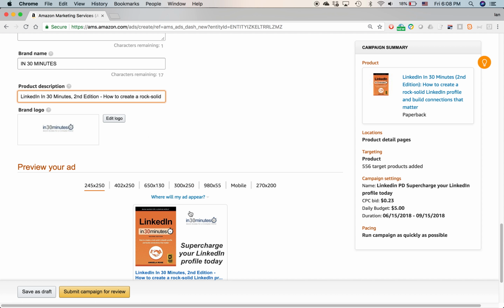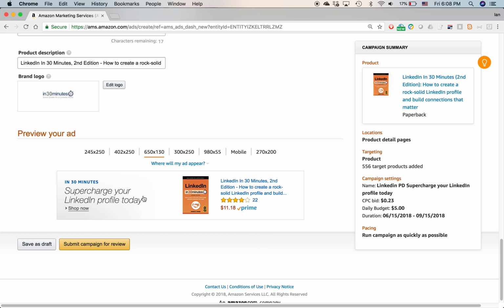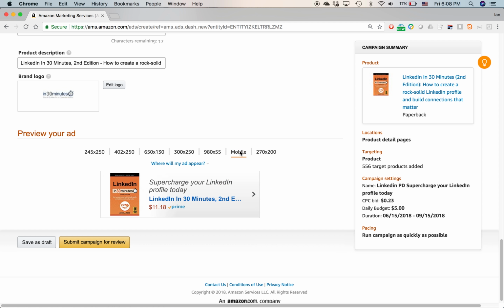Edit logo. This is the official logo for my company in this particular imprint. I'm going to keep that. And here's what the ads look like. It'll even preview them for you. So this is a small one, 245 pixels by 250 pixels. You can see the big ones too. Supercharge your LinkedIn profile today. That's the headline I just created. It gives some information about the book. Here's the mobile version. All right.